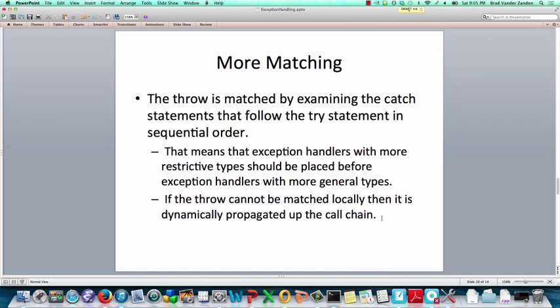And then also, if none of the catch clauses match, then the throw is propagated up the call chain to an enclosing try block. In fact, if there were an enclosing try block locally, that try block would be tried first. So basically, we propagate the exception up to the next enclosing try block if it is not matched by one of the catch clauses for the local try block.